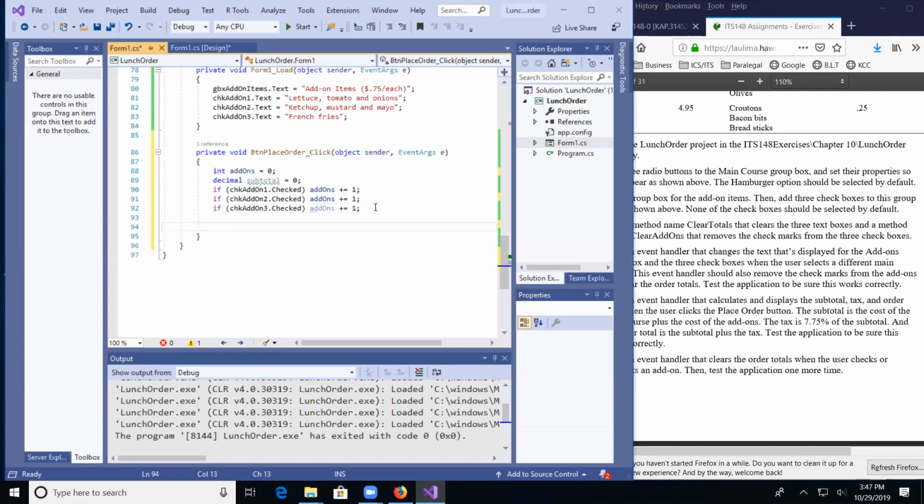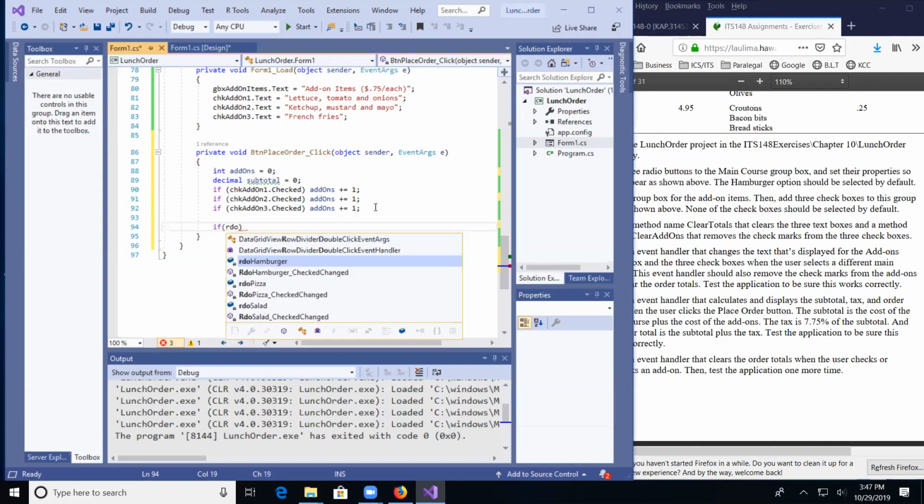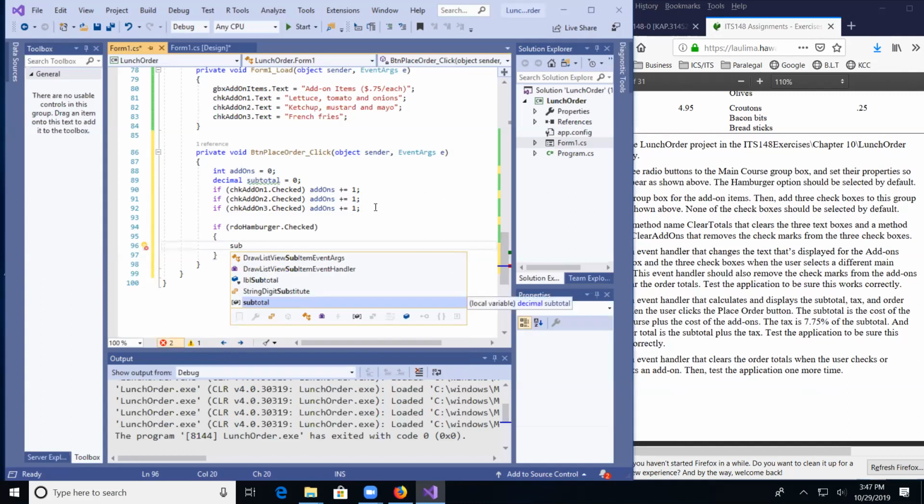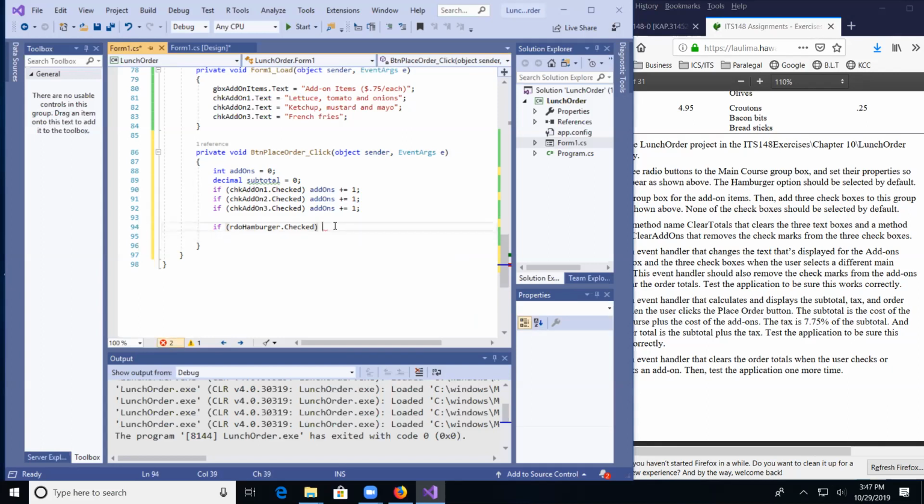And now we've got to check the kind. If the radio button, RDO hamburger, is checked, then the subtotal equals $6.95 plus the number of add-ons times 0.75, right? Add-ons times 0.75, because it says $0.75 per add-on.